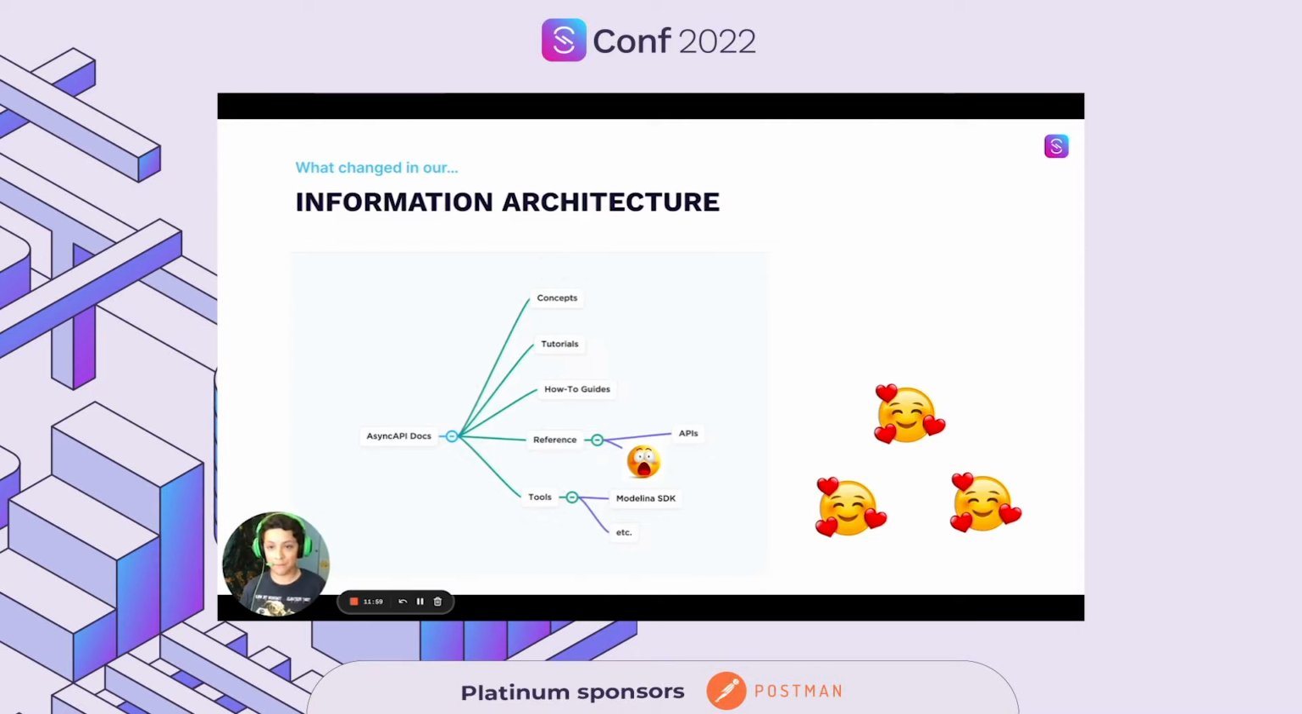All right, so let's move on and actually talk about what changed in our information architecture. As you can see via this mind map, this is the new information architecture that we now have thanks to our work this year so far. Now we clearly have content buckets defined with different purposes, right? We have concepts, tutorials, guides, reference, and tools.